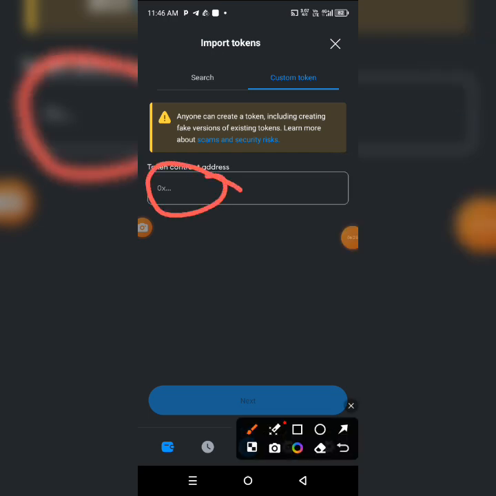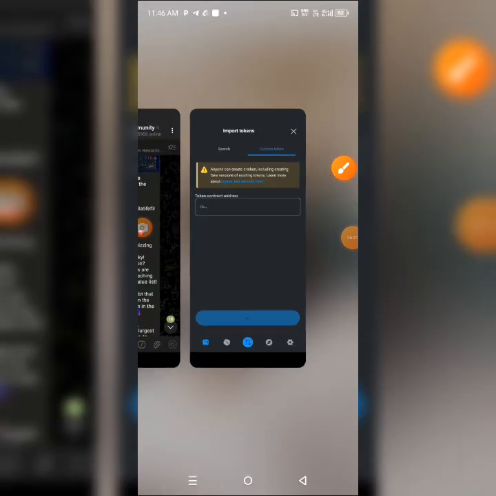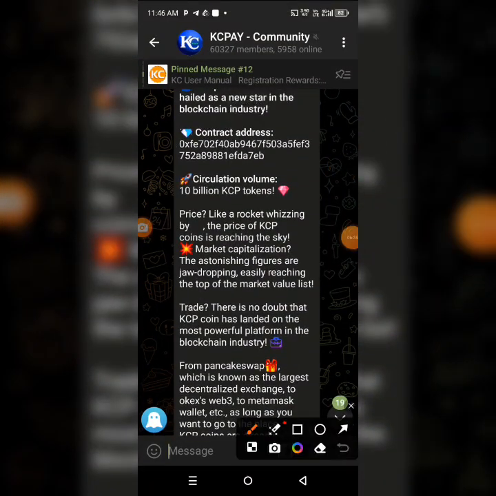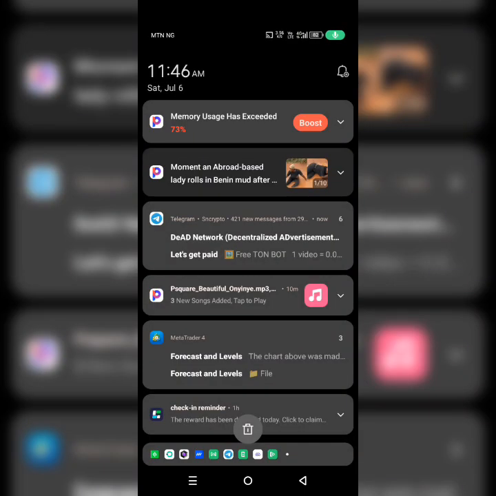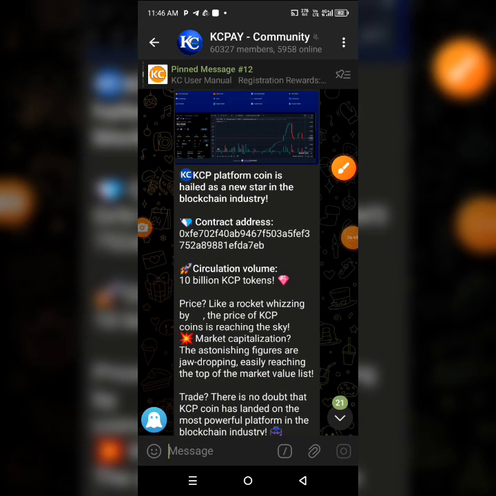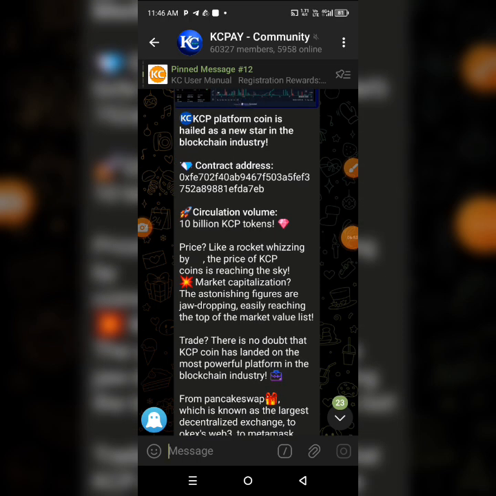So right now, let me go to the Telegram group. Let me show you their contract address. Look at their Telegram community so far, and this is the contract address here. As you can see here, they say KCpay platform coins is held as a new star in the blockchain industry. Look at the contract address so far. So you can just copy it.